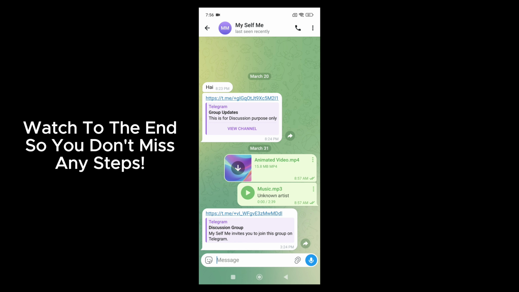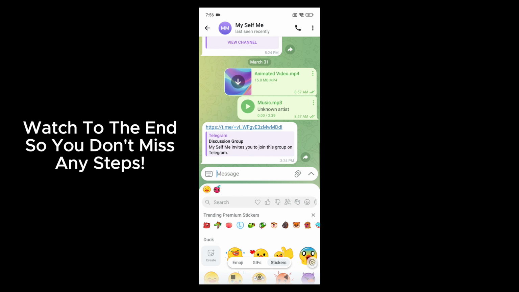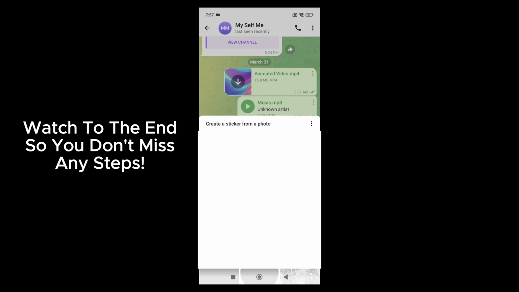It doesn't matter which one, this is just the place where you'll access the sticker tools. At the message bar, open the sticker panel by tapping the sticker icon. This brings up your existing stickers and gives you access to the creation tools. Look for the plus button labeled Create a Sticker and tap it. This is your doorway to building something totally custom.